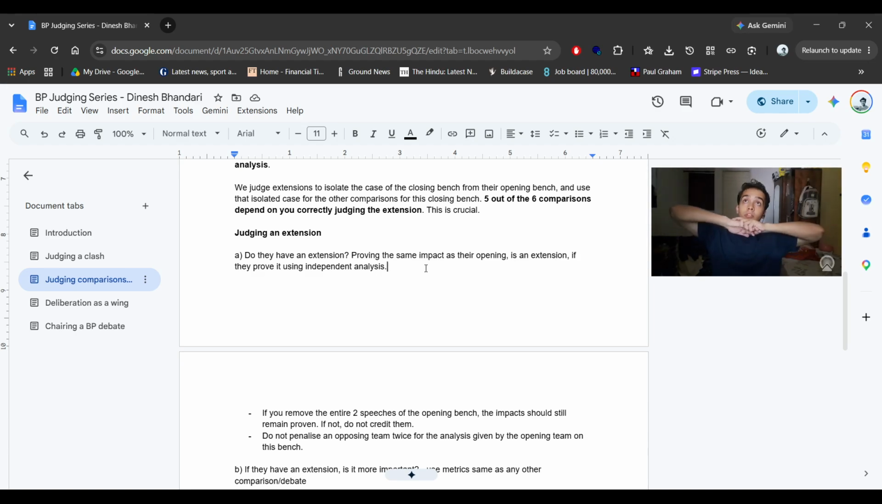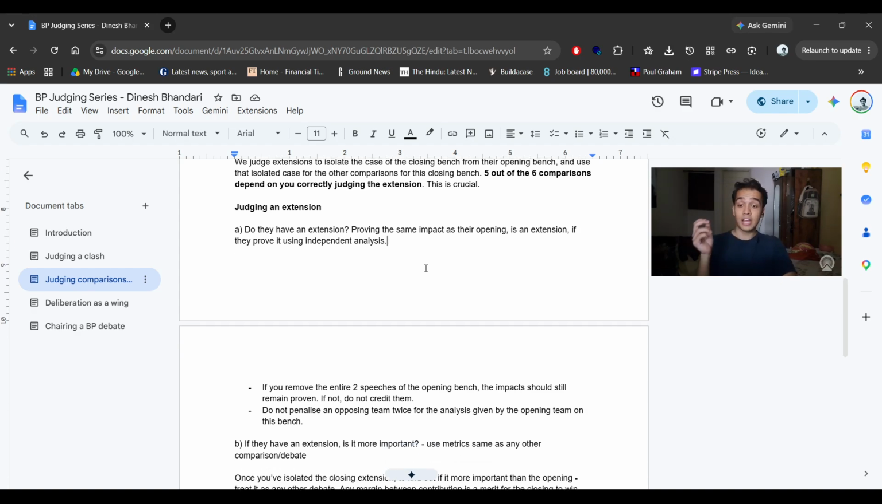So, for a judge, judging a horizontal extension will not be that difficult in terms of knowing if there's an extension or not, because it's a completely different impact. So you will see, oh, this impact was not in their own opening, it is an extension. Now I have to decide, is this good enough against other contributions? That is simple. But especially in a vertical extension, which is the same line of impact, they have to have independent analysis for that impact to be credited to them.